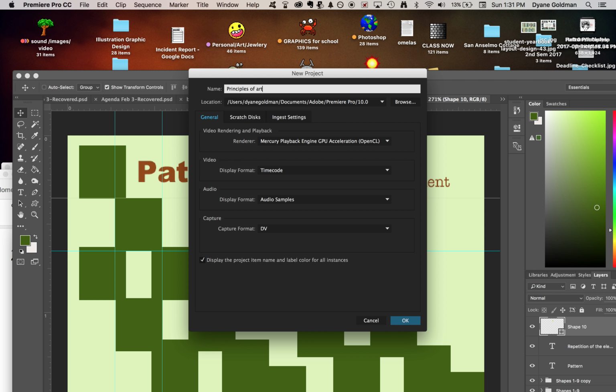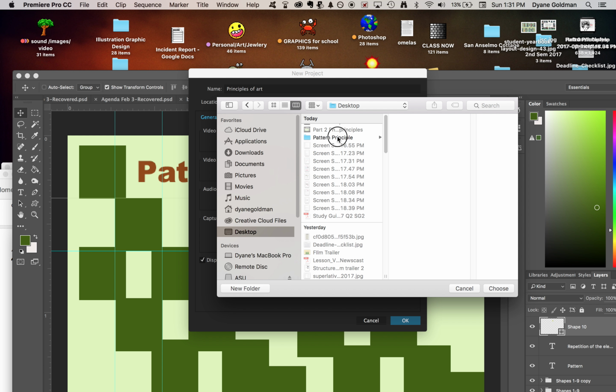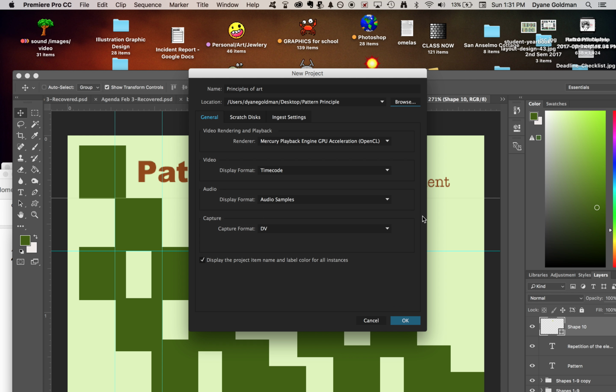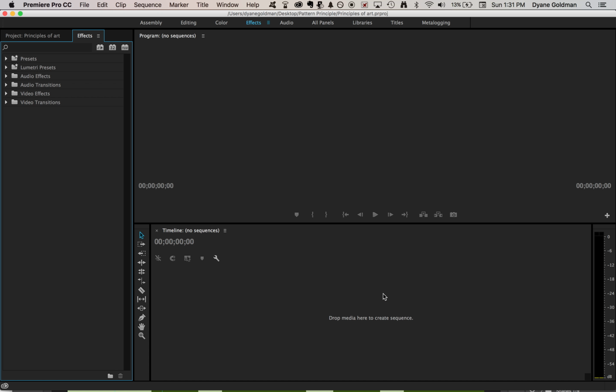Principles of Art. And then this is really important. You want to go to Browse, because you saved everything into a folder that is on the desktop. And if you notice, Premiere automatically defaults to all of these weird folders that are going to be really hard for you to find. So what you want to do is find your folder, which is right there, say choose, and then what happens is Premiere automatically will save stuff into that folder, and whenever you add new things, that's where you need to put them, in that folder. Okay, so I'm going to say okay, and Premiere will open up.